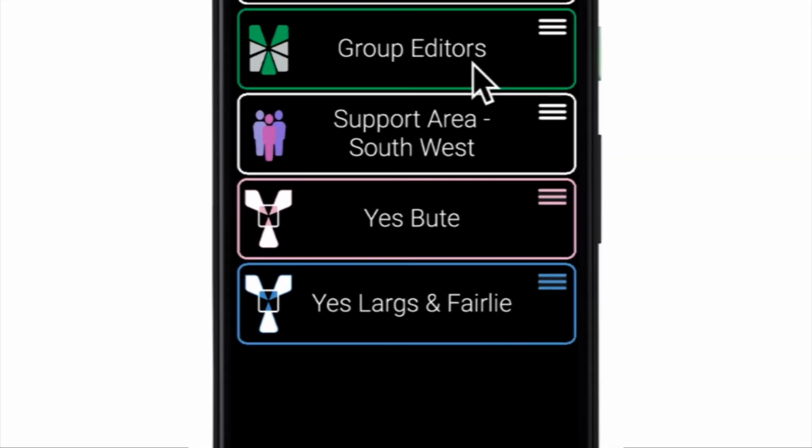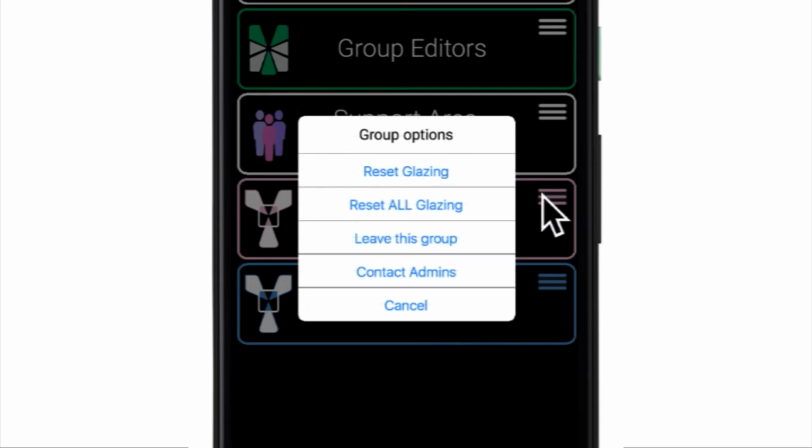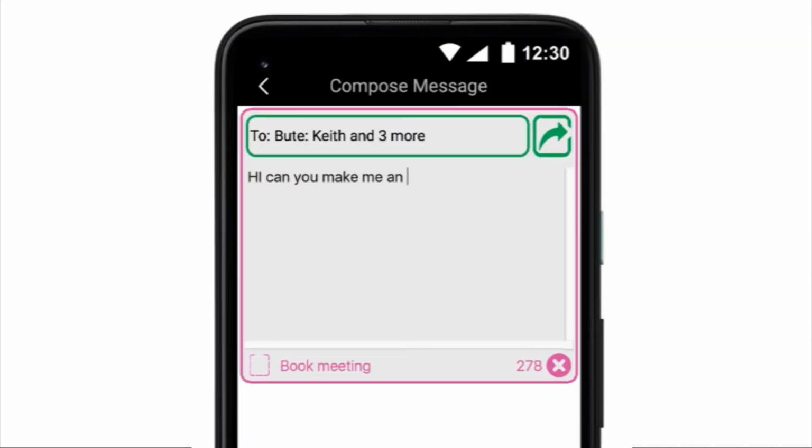A simple way to see if you are an editor for the group you want to work in is to select the group's options icon. If you can see the option of Manage Members, then you already hold the role of group editor or above. If you do not see this option, select Contact Admins and then send the group editors a private message requesting that they make you an editor.